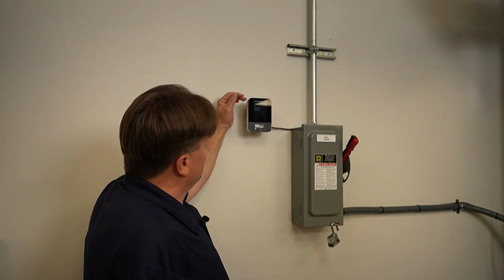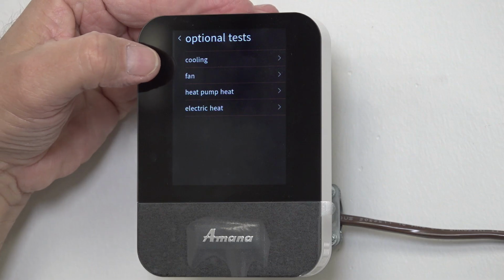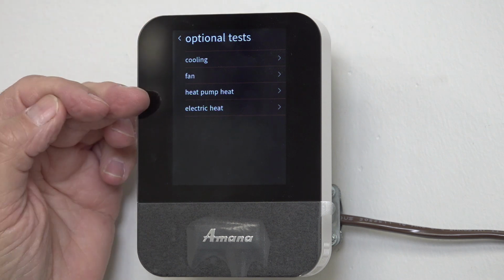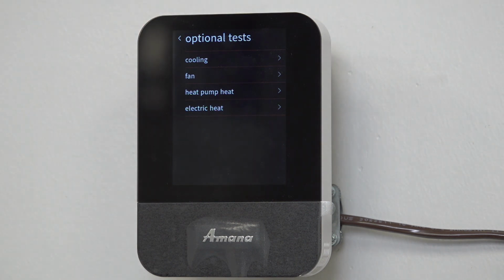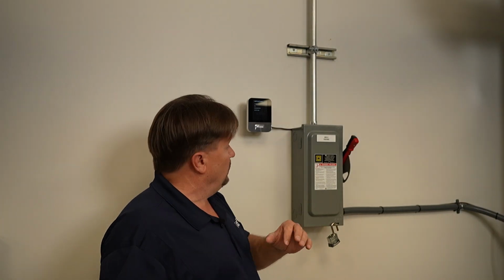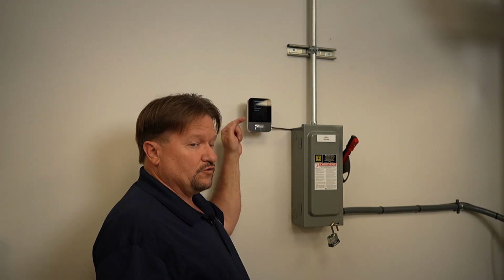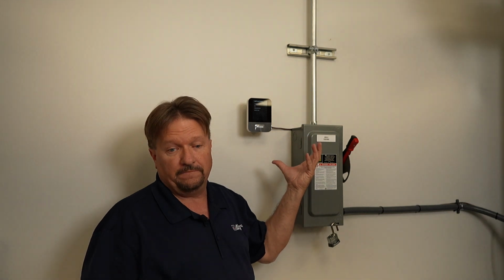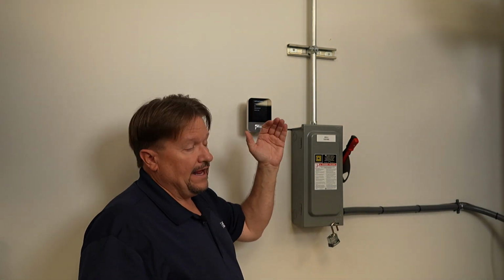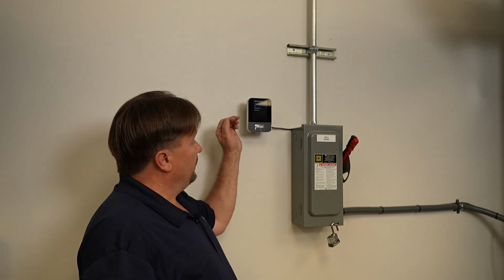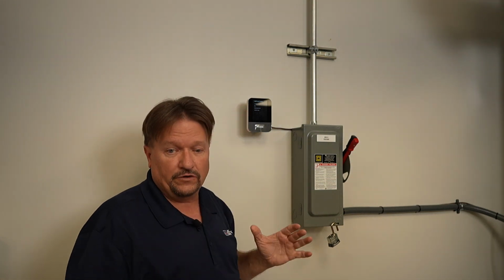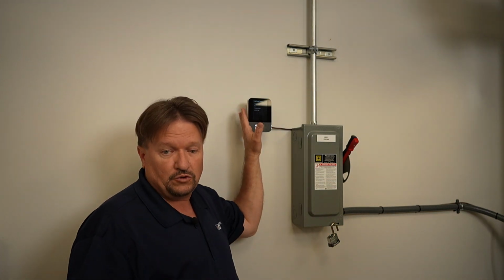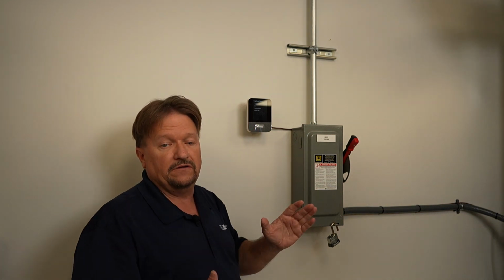Okay, when I look at optional test, it tells me 4 different things. It tells me I have a cooling test, a fan test, a heat pump test, and an electric heat test. The reason it comes up this way is because it sees what is hooked to the unit. Now, if I had a furnace and a coil, then at that time it would give me different tests. Of course, this one's hooked up to a heat pump, so it's going to give me the test that the heat pump is capable of.